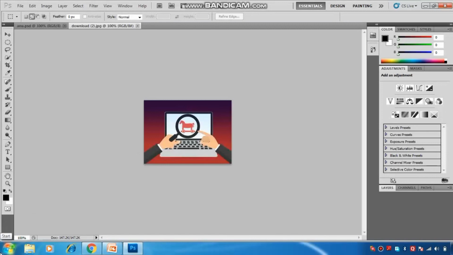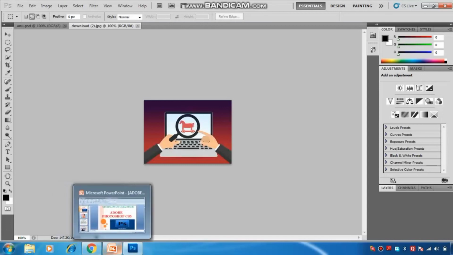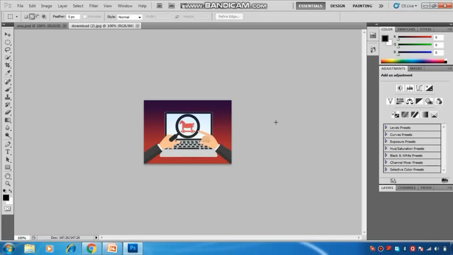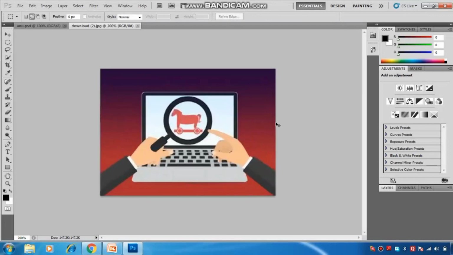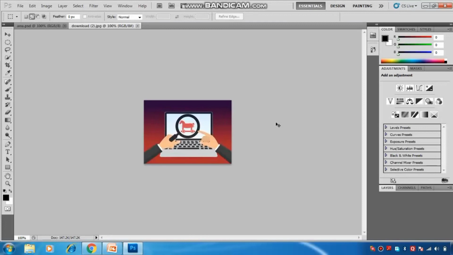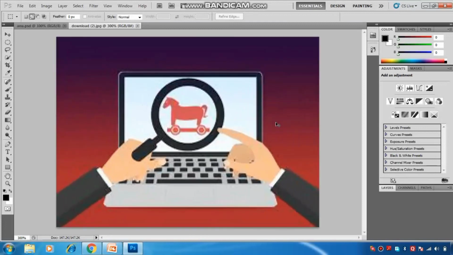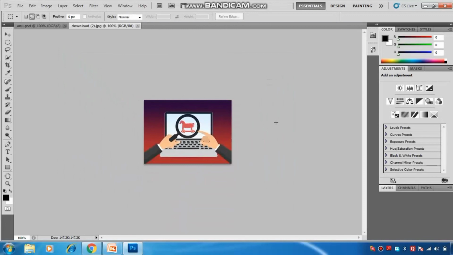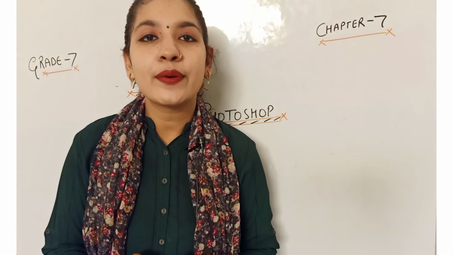Here I can also tell you some key points. If you want to increase the size of this image, you can press Control and plus. This is used for zoom in. If you want to decrease the size of this image, you can press the Control minus key. It allows you to zoom out from the image. Remember, Control plus is for zoom in and Control minus is for zoom out. That's all about today's presentation.